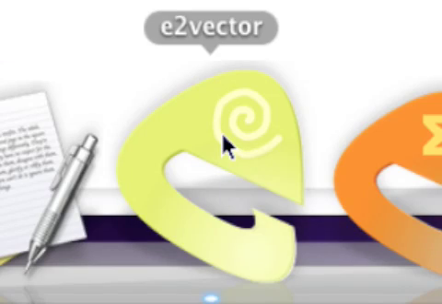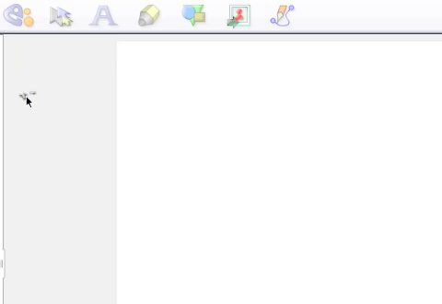Let's fire up the application and I'm going to quickly go through the features inside this AIR application. So let's start with the text tool. I clicked it and dragged to create a text box and type in some text.